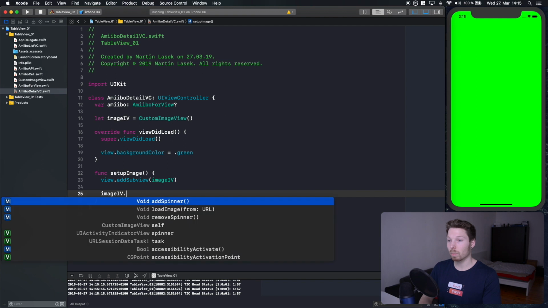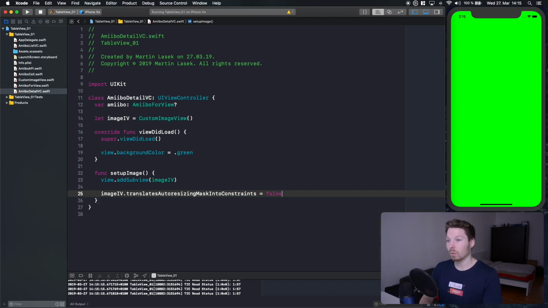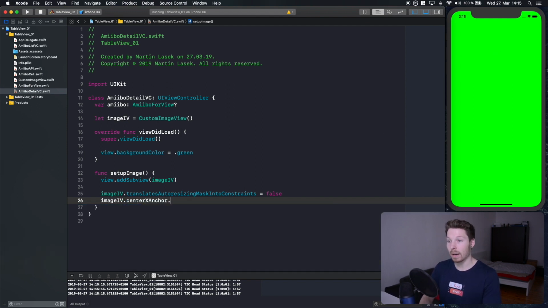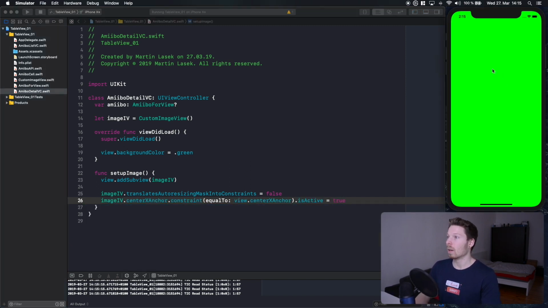So where do we want to place it? First of all, set that one to false. And now let's say we want to place it in the center of the x-axis, right? So image view center x anchor should be constrained to the view's center x anchor, is active equals true. And let's say we want it constrained to the top anchor, but with a little spacing. But not the top anchor of the screen, which starts here, but actually from the safe area, which starts right underneath the notch and right underneath the time and everything else, and then have a little spacing.